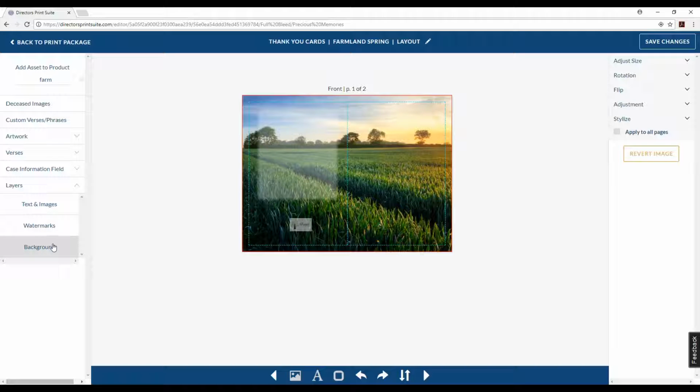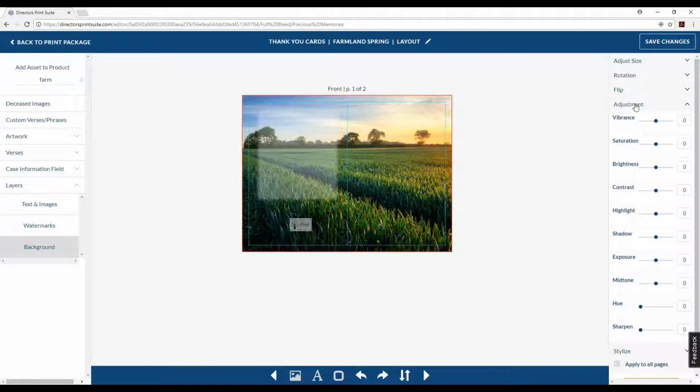Next, we have background. A lot of people use this just to lighten the background. To do this, you can hit the Adjustments tool and change the brightness.